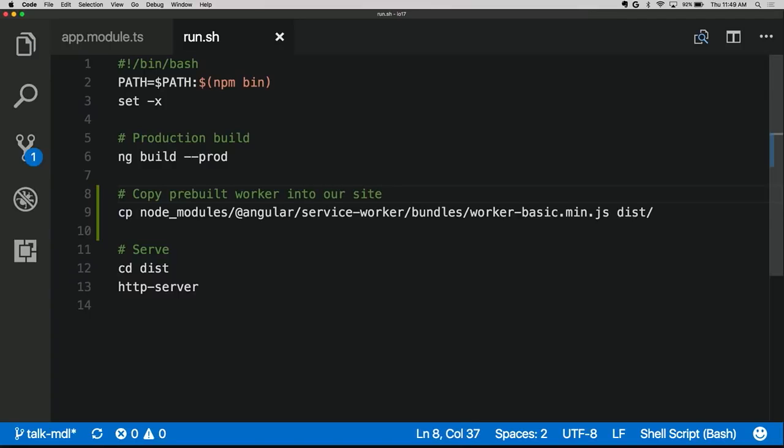And now that we have it there, now that we're serving it, we need to actually register it in the browser. And there are a couple different ways we could go about this. One of them is we could just register it in the index page. But we need to be a little careful about doing this. If we register it in index, it's going to immediately start trying to download all the assets that it needs to make this application work offline.